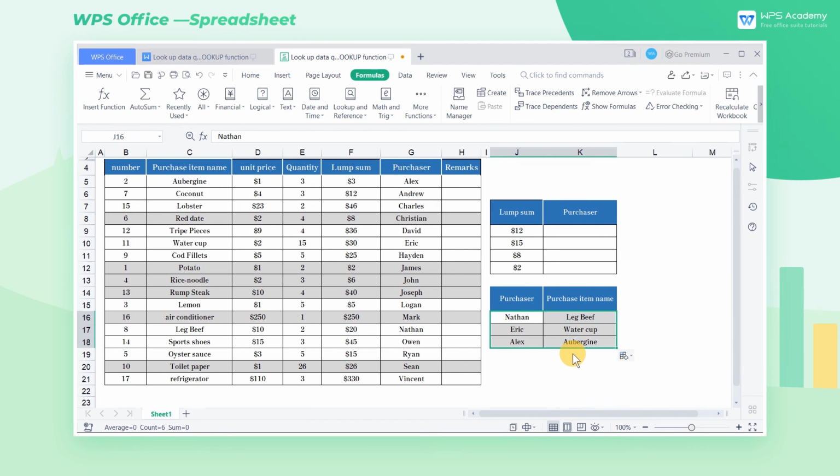All above is the common use and notes of the lookup function. Did you get it?